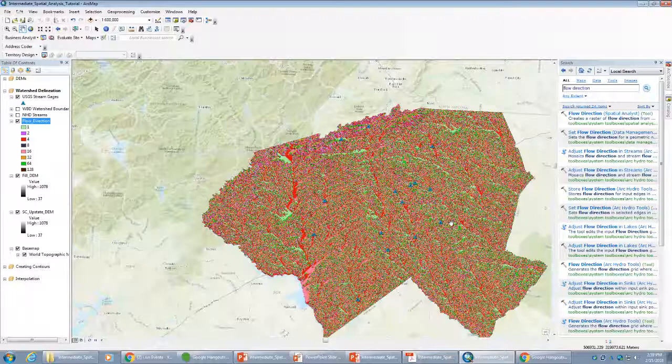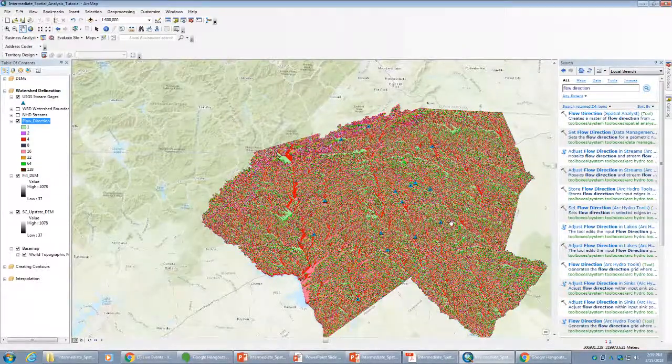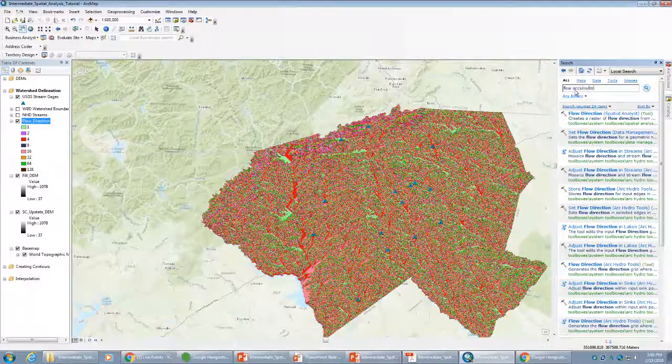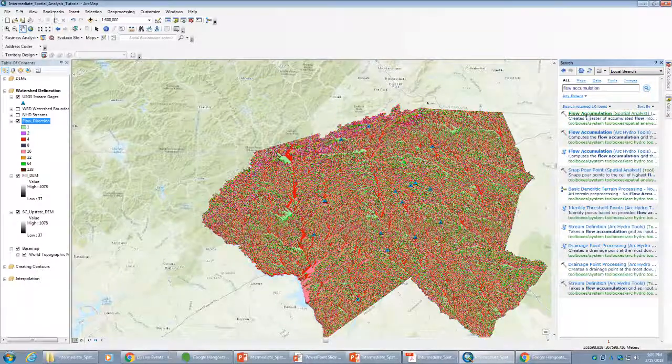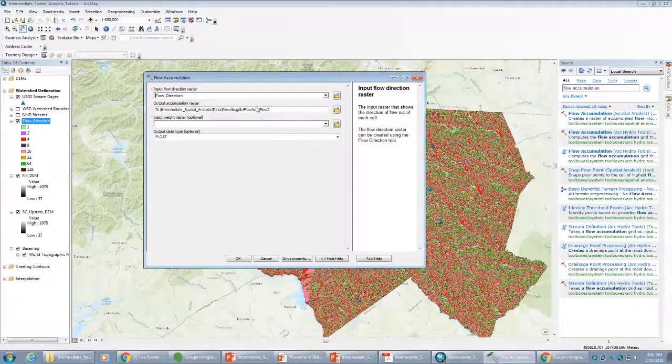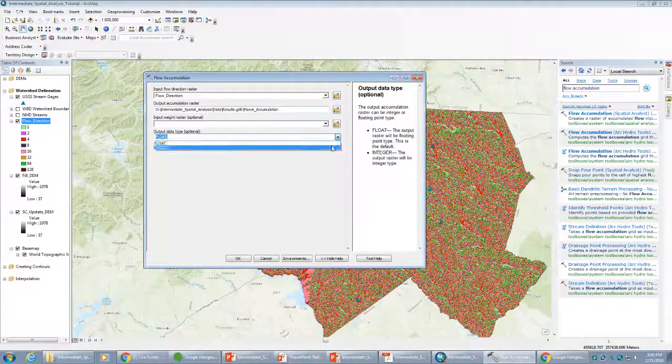So how many are still waiting for the fill to finish? A few. For those that are ready, our next tool is flow accumulation, from our Spatial Analyst tool set. And this will take our flow direction as an input. So my input flow direction raster is here. My output I'll just call flow accumulation in the results geodatabase. I'm going to specify my output as an integer rather than as a floating point. And then I'll click OK.